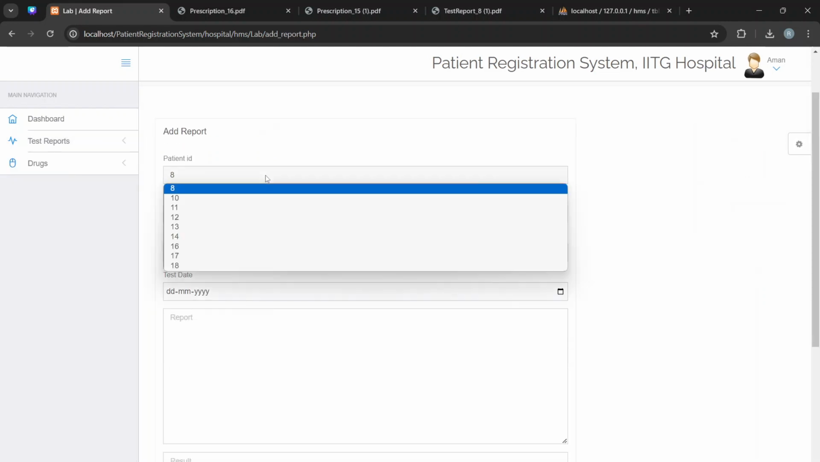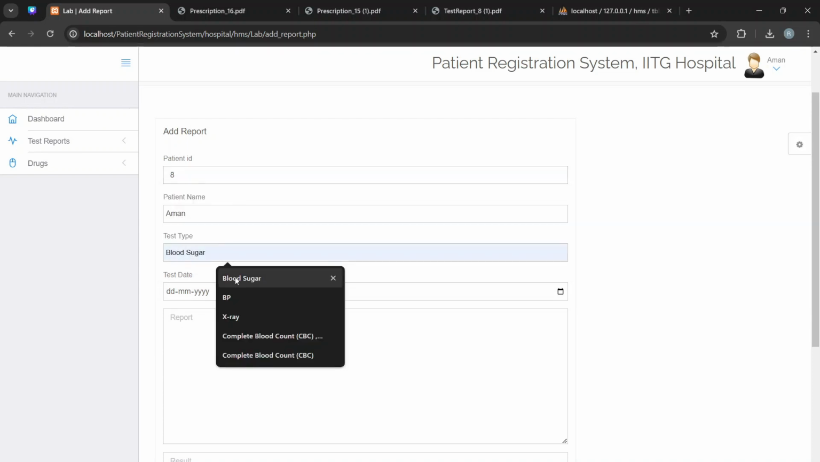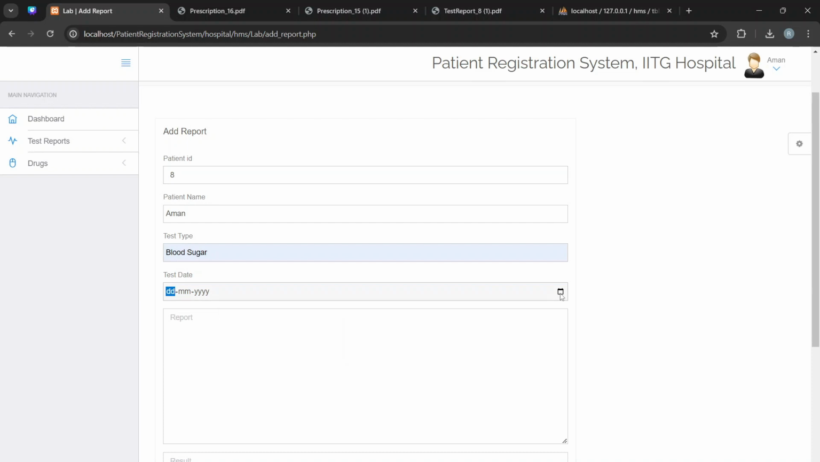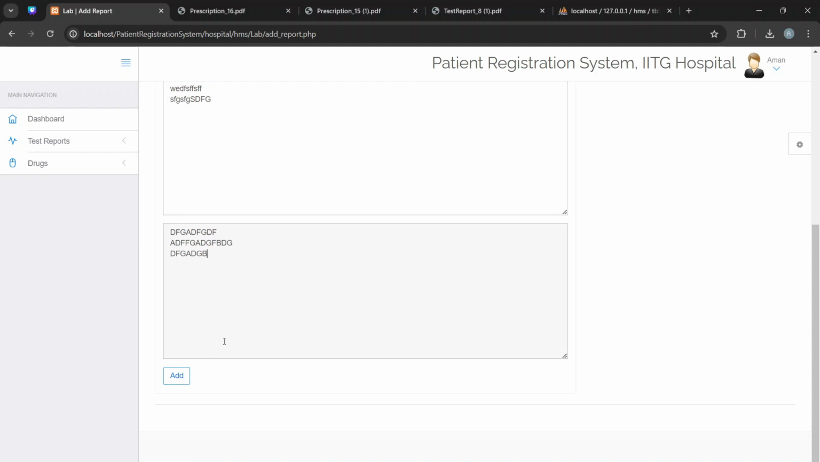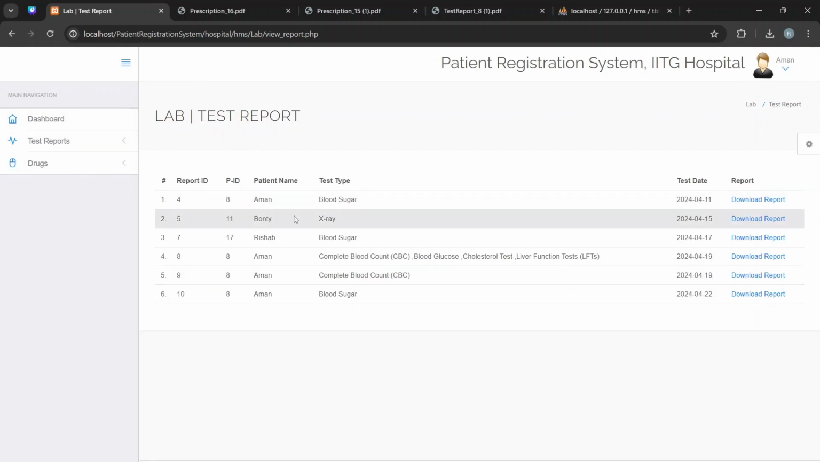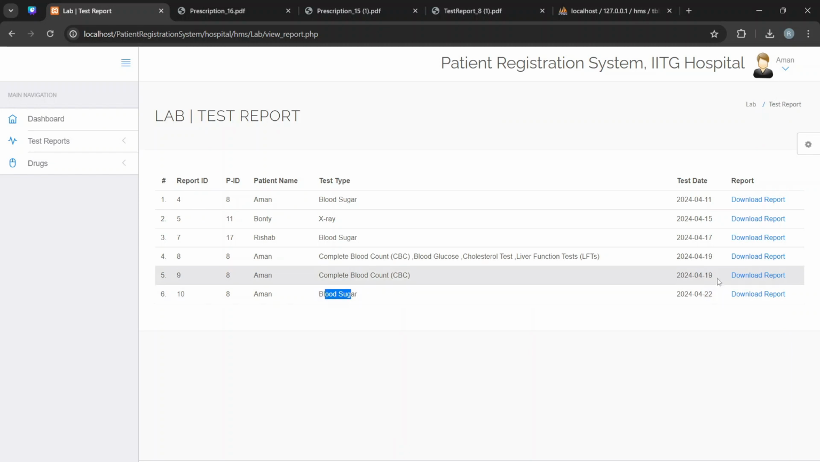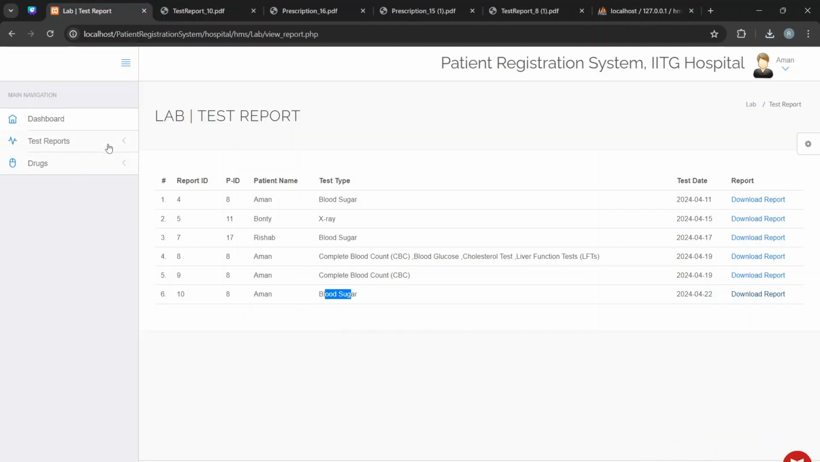So how is the report being added? Let's say the patient ID is 8. Test type, let's say blood sugar. The test date is, let's say, 22. And some report is written here. Let's say some XYZ and some result, blah blah blah. This is definitely some random text I'm adding here. So the lab report is easily added. You can also view the report here that has been added. This is the blood sugar report that I've added just now. You can download the report from anywhere. So again, this is the report that is generated.